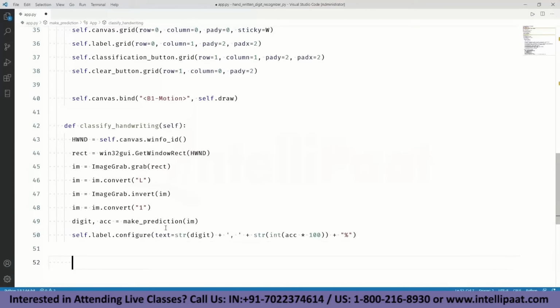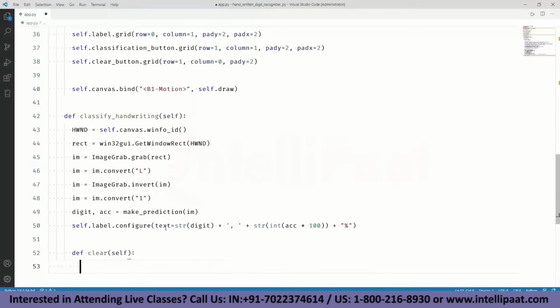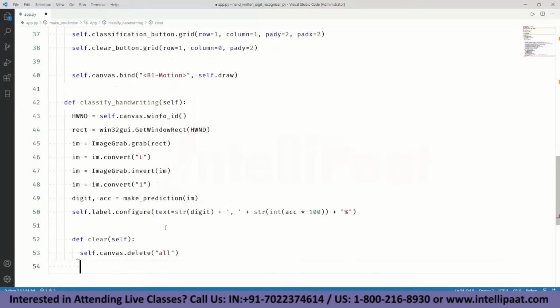Now we need to write the draw lines method and clear all method. Let me just write the clear all method first, or clear method. Takes in self, and what it will do is just delete everything on the canvas. To do so, we'll just write self.canvas.delete. And what do we want to delete? We want to delete everything.